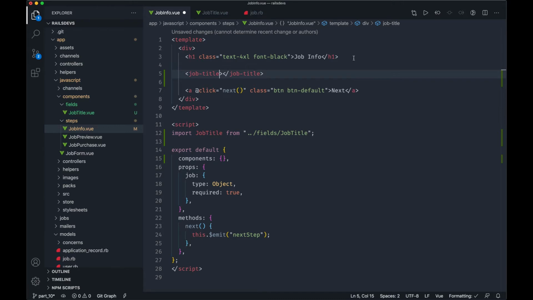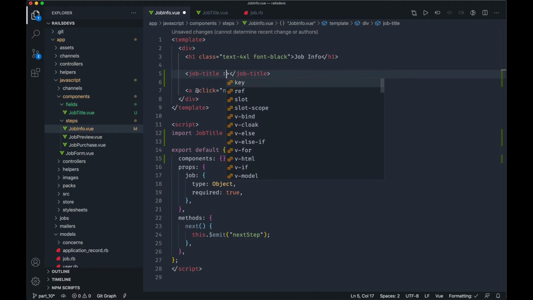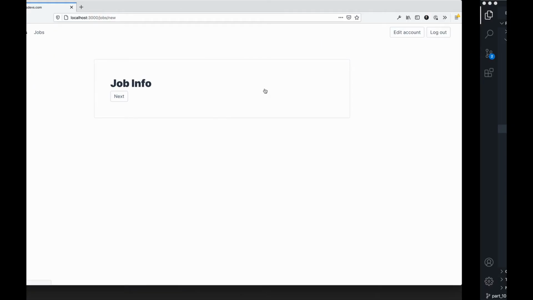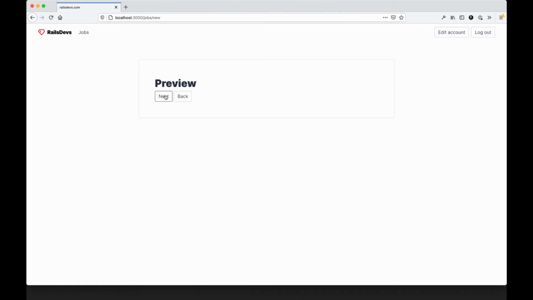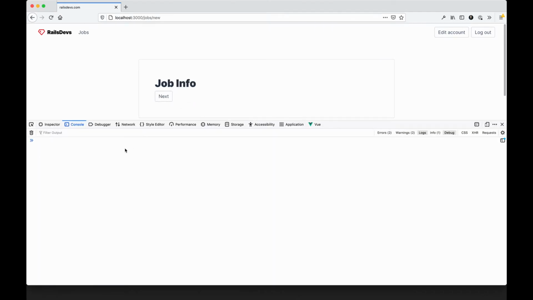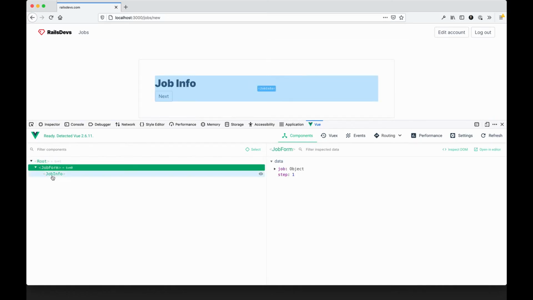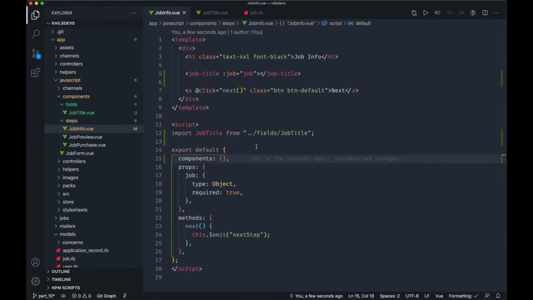So we don't really need to pass in params that I'm aware of. We might need to pass in the job object that gets passed through. I'm trying to think. Yeah, we've got it here as props already. Not going to have anything there at the moment. So let's see if that works. We get any type of inclination of components here. We've got a form, job info, job fields, job title.